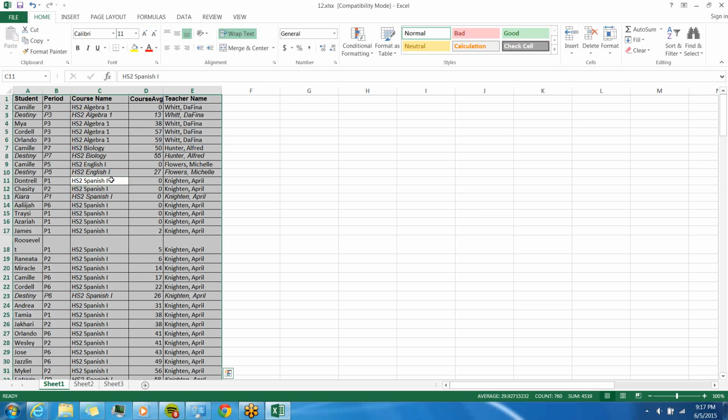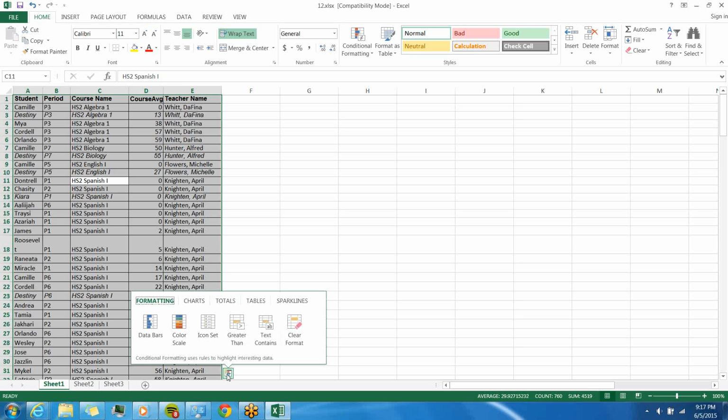And now there's a special icon that we need to press to get the formatting. It went away. Okay, it's over here. See the icon right there? So you just click that. See this? All these options pop up, and you see the formatting.